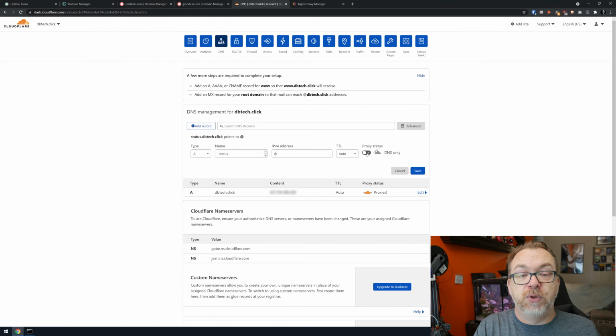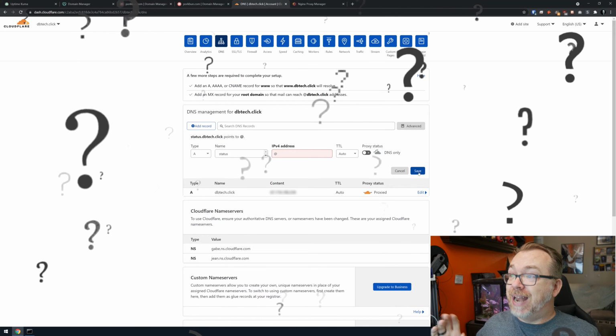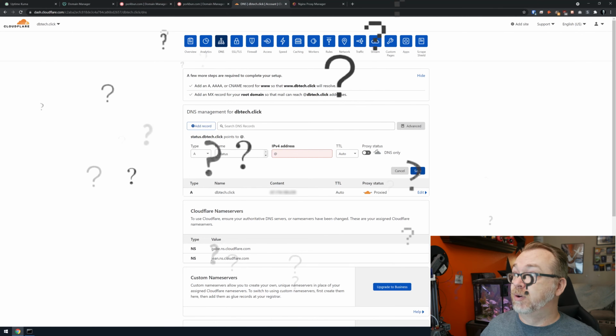The reason for that is when you use NGINX Proxy Manager to set up an SSL, you'll most likely use Let's Encrypt. And Let's Encrypt wants direct access to your IP address for authentication purposes. So in order to make sure that Let's Encrypt can access your actual IP address, we turn proxy status off. So then I can click Save, and now our domain name is basically set up and ready to go.